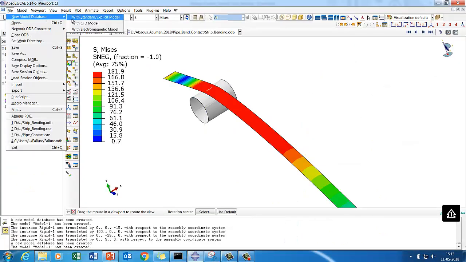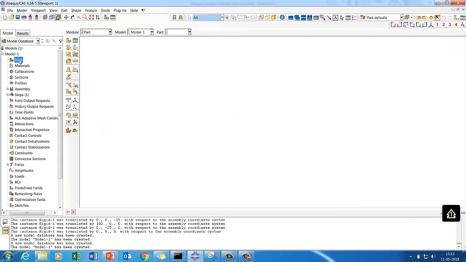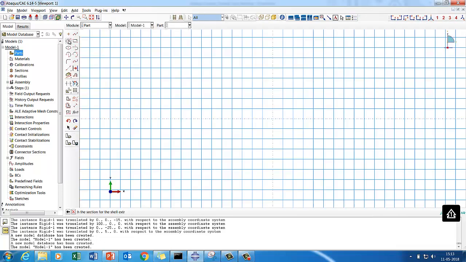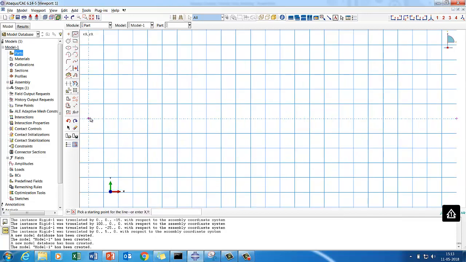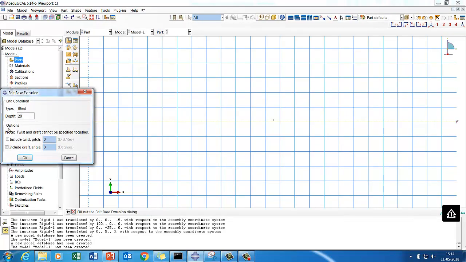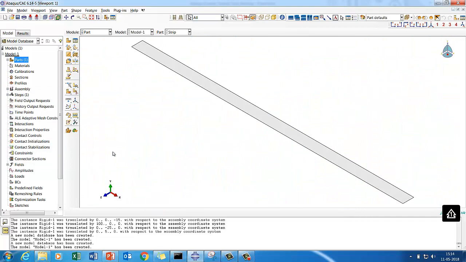Let me create a new part, I'll call it strip, which is a deformable shell extrusion. I'll put the size as 1000. I'm going to put 0, 0 and 500, 0, two points. And then the depth is 20 millimeter. So we quickly created a strip.